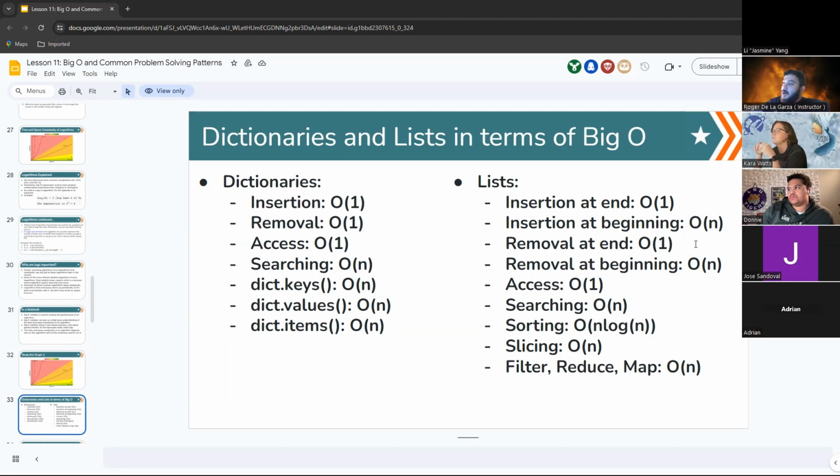Removal at the end, same concept. When thinking about the insertion, same way for the removal, right? You can remove whatever is at index -1, which typically grabs what's at the very back of your list.